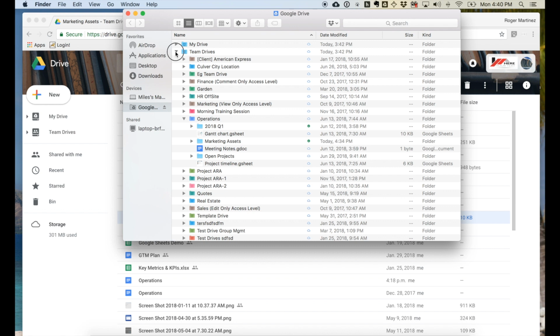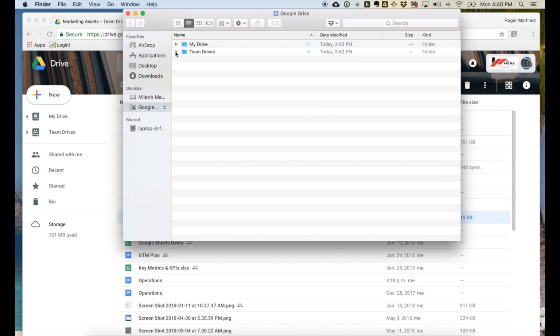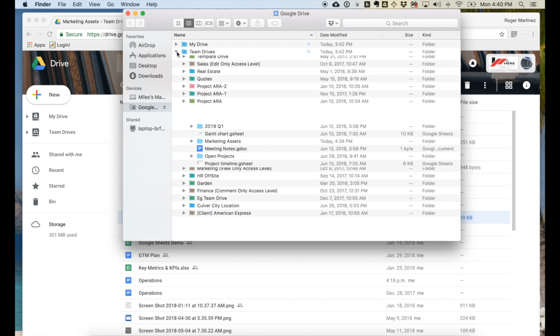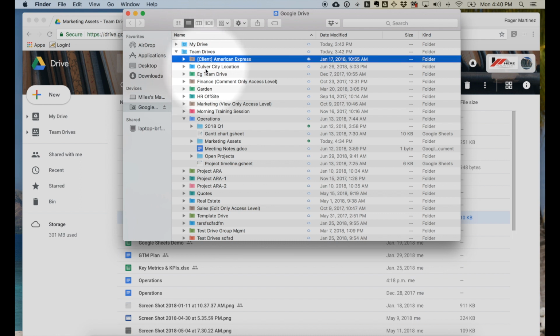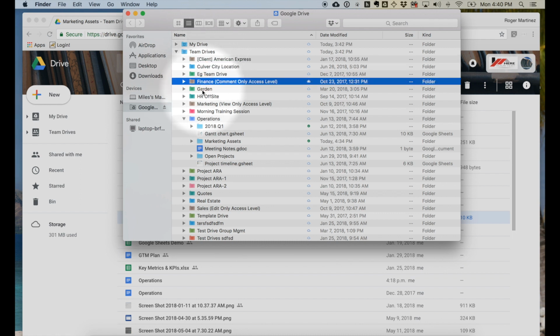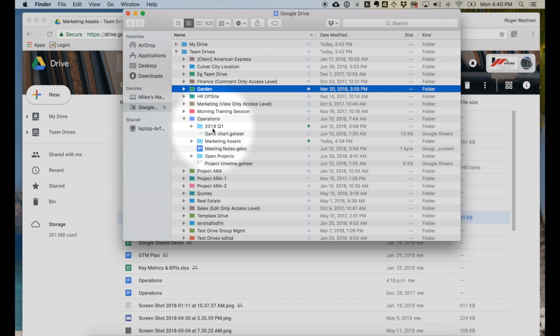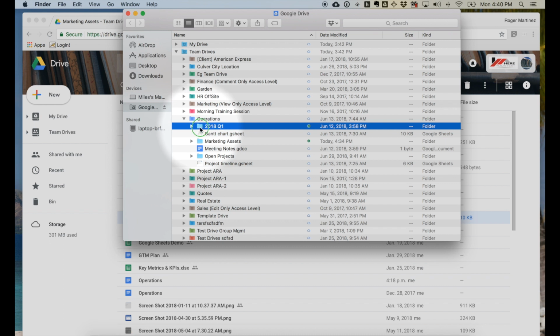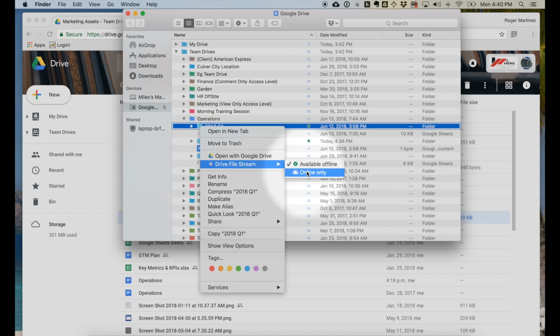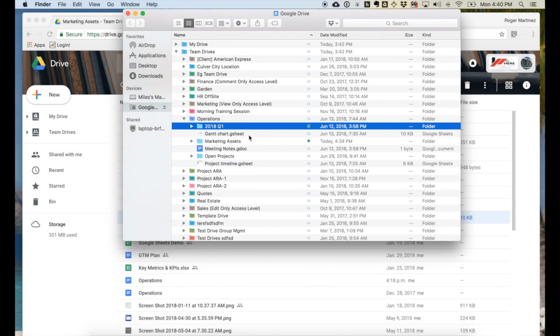So Google Drive Filestream out of the box simply streams the file and folder names to my computer, not the files and folders themselves. So if I open up my team drives, which might have several terabytes of data, and you can see each of them here, only these file and folder names are downloaded. If you did want to download a specific folder or file, you would want to right-click on that folder and under Drive Filestream, select Available Offline versus Online Only, for instance. That's how you can ensure that that data has been pulled down to your local machine.